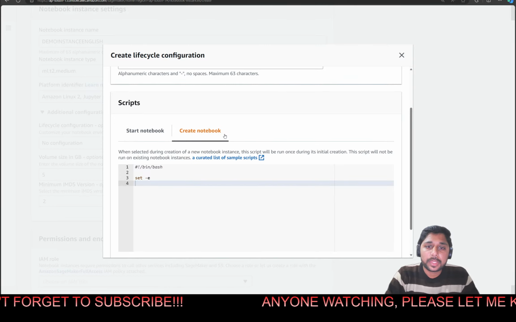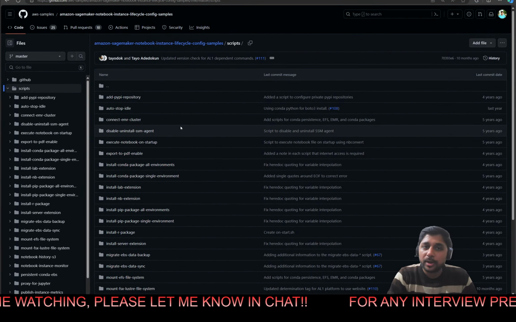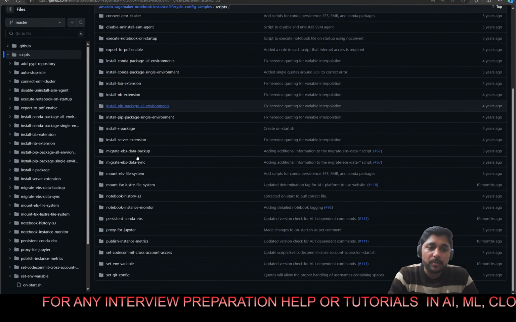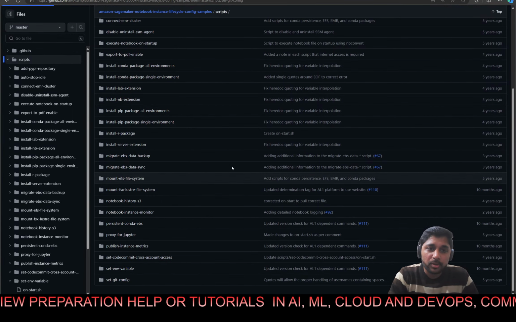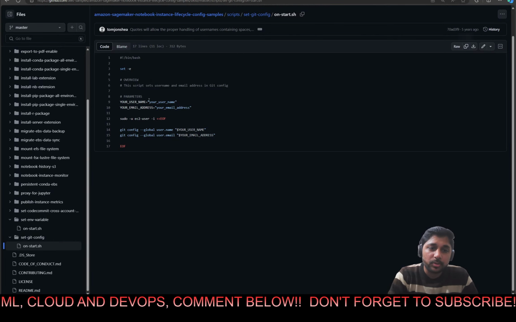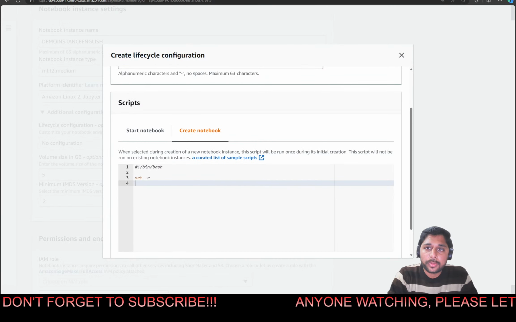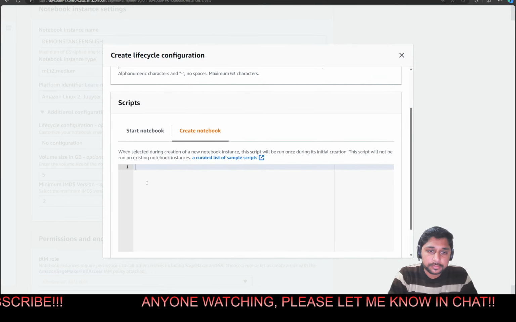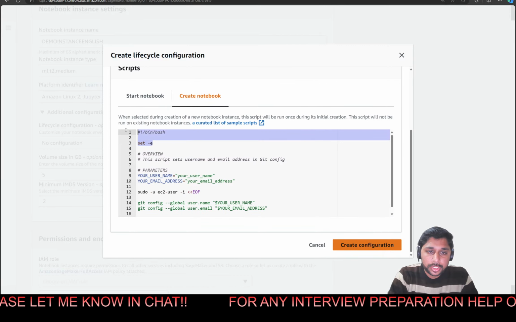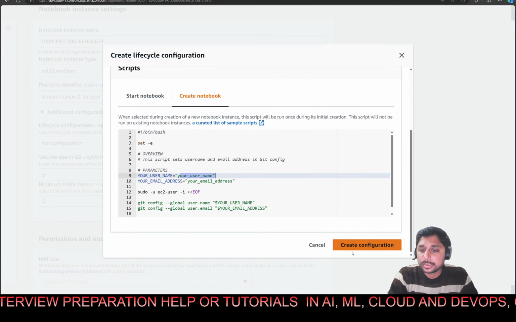I have provided various scripts which you can see on the screen. I will provide the link to this GitHub in the description. There are multiple scripts available; you can choose any. For example, this setup of Git configuration, which we can use to set up our Git username and email address. Simply copy it and paste it here. Always make sure these two lines are there, replace them with your username, and click on create config.